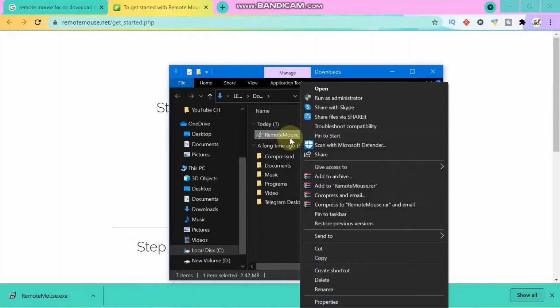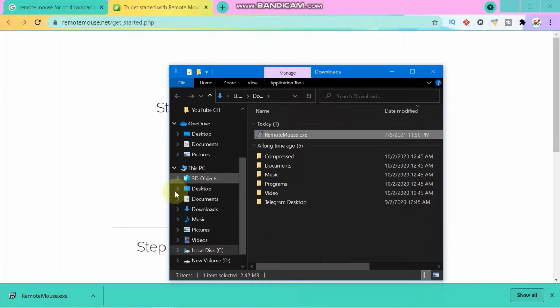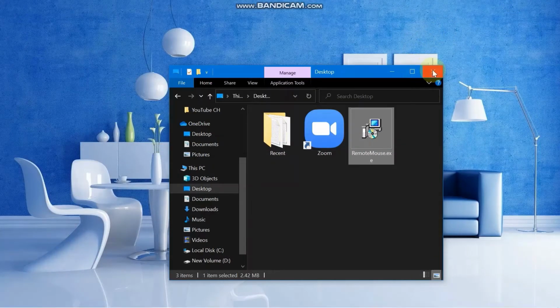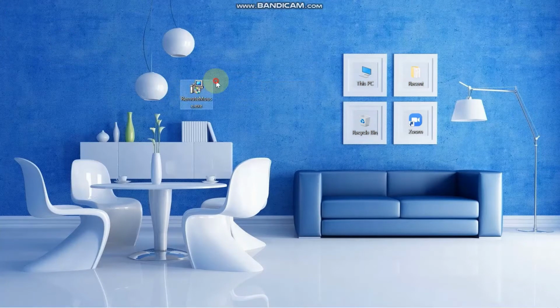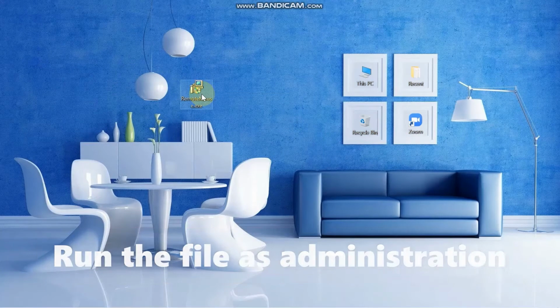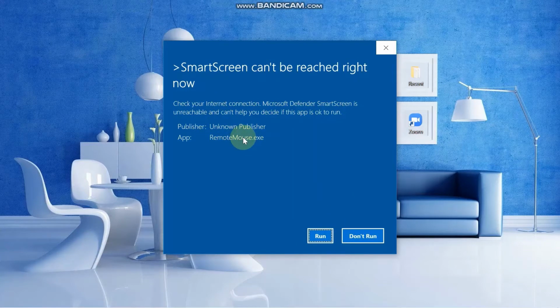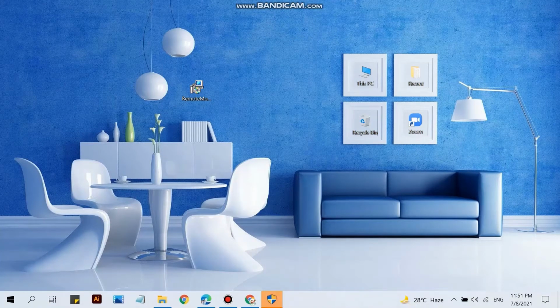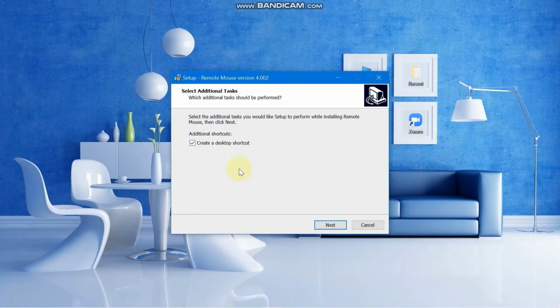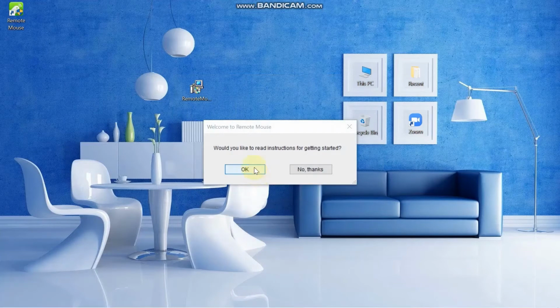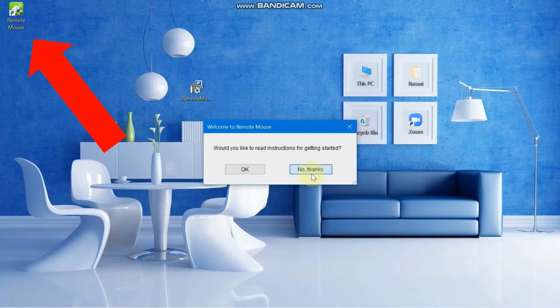I'll cut the file to my desktop to install. It is not mandatory. I'm doing it to show you clearly. Here is the downloaded file. Now I will install it on my PC. Click on Run. This may also show you because it is an unknown publisher to Microsoft. But this is not harmful for your PC. It has installed successfully. You can see, there it is.